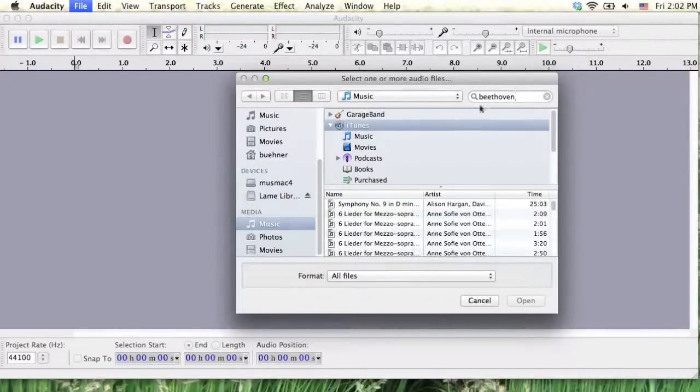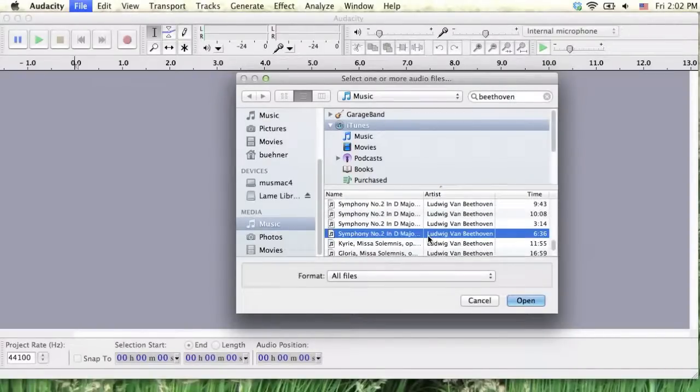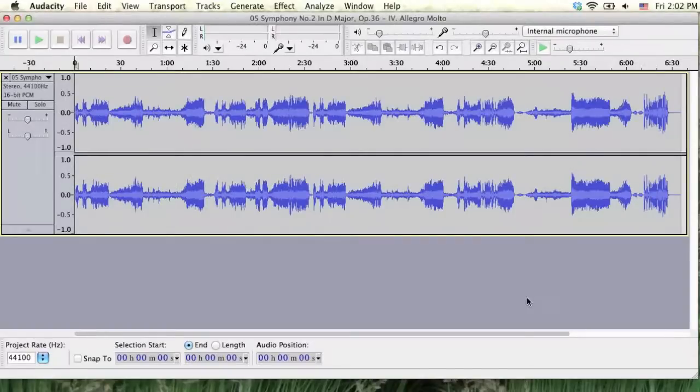Let's go look for some Beethoven to use for this example, and I'm going to grab the final movement of the Second Symphony. So it's going to import the file and open it into the editor. And you can see we have all of our audio here from the very first second all the way to the very end.